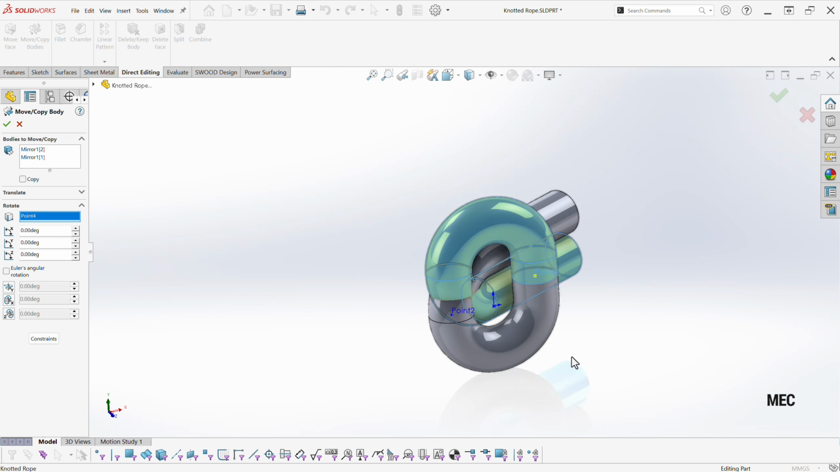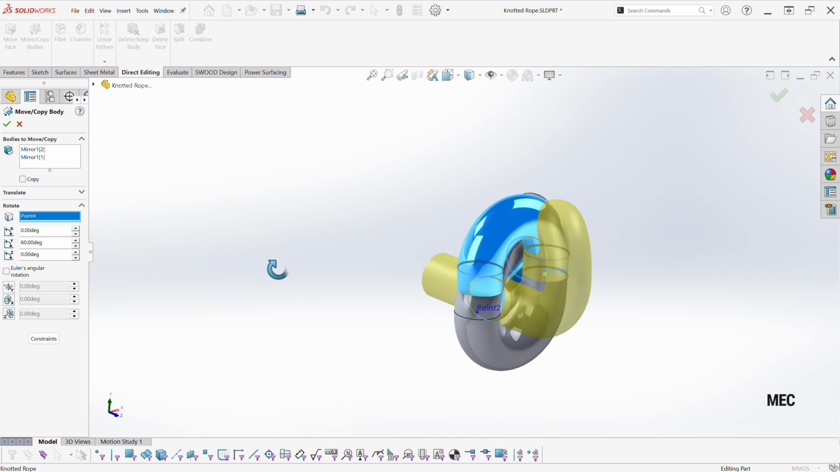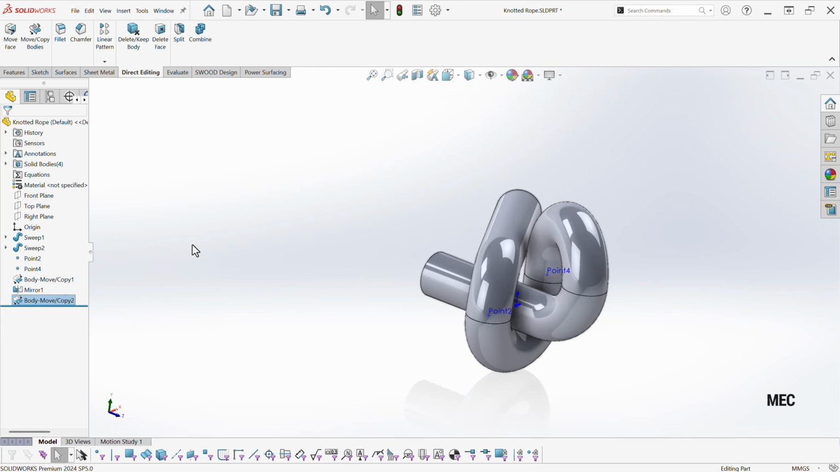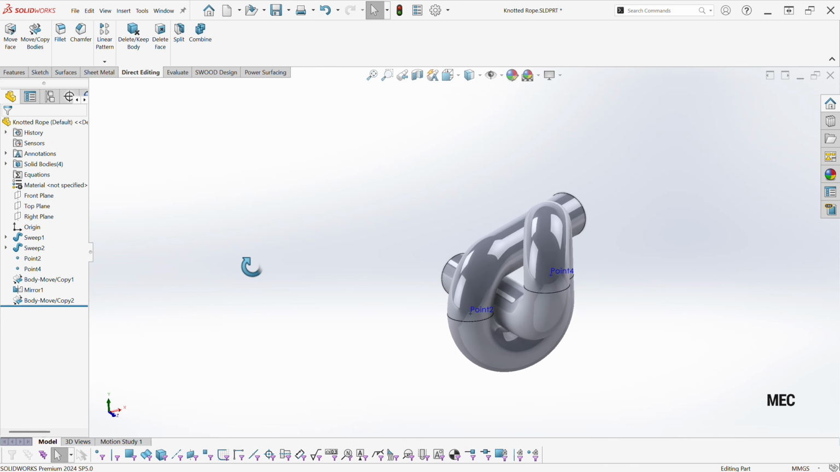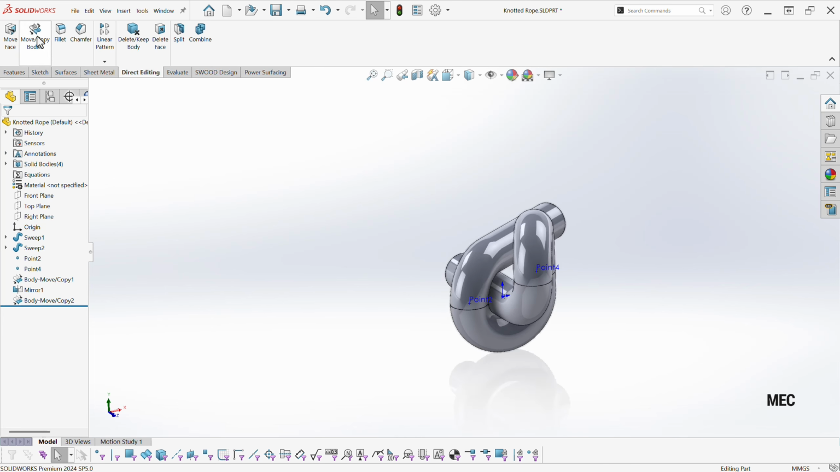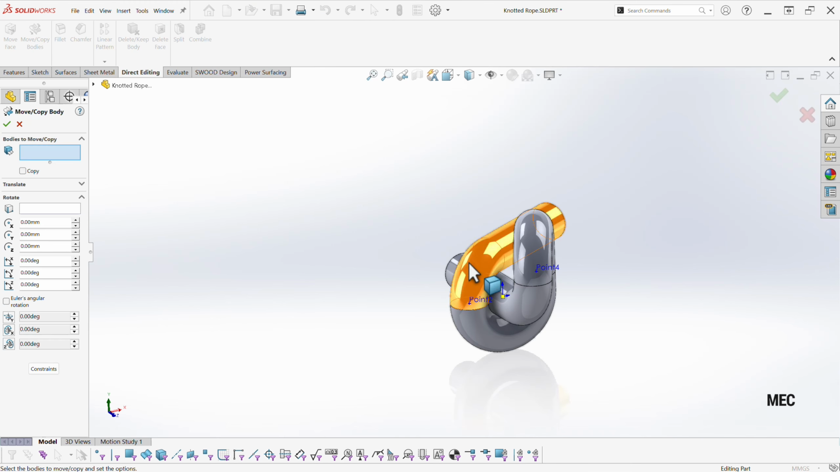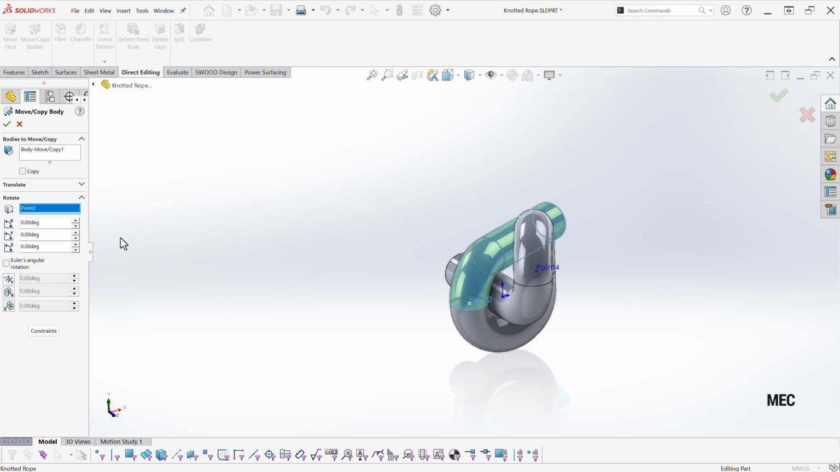and rotate center. Rotate 60 degrees along the y-axis. Next, rotate another solid in the same way. Rotate 60 degrees too, and change the direction.